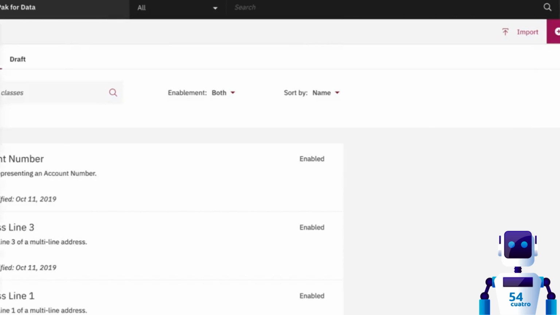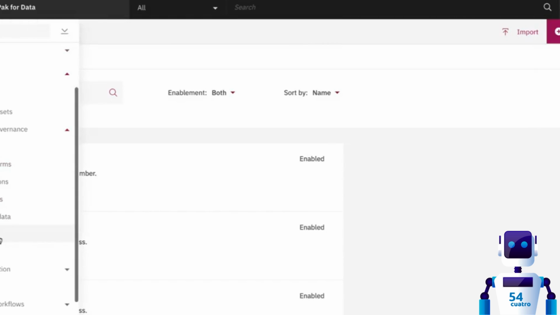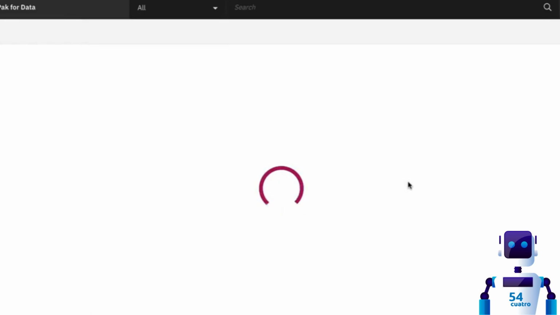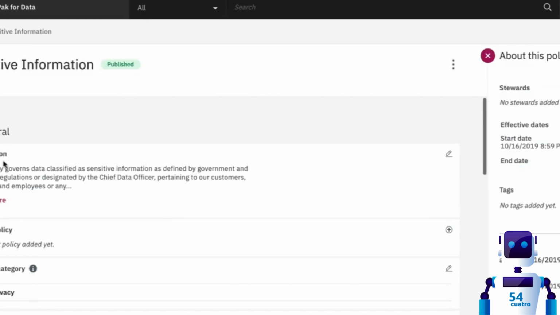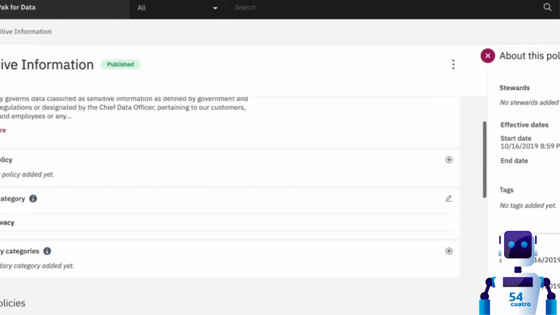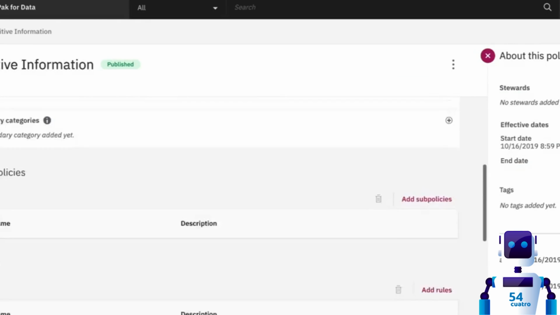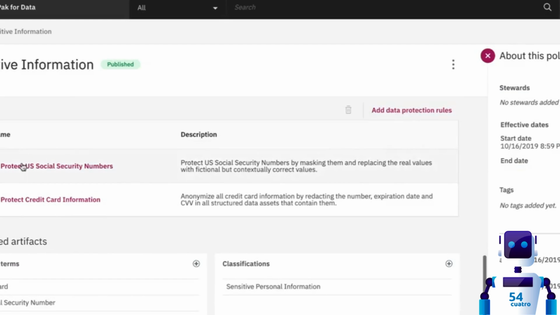Obviously, you can also do things like create your own policies and rules. So policies are business policies about a certain specific topic, such as data retention or data quality. And in this case, let's say sensitive information. I can define a sensitive information policy that tells how sensitive information should be protected, and then also what rules should protect that sensitive information. In this case, I've got two: one for social security numbers, one for credit card information.